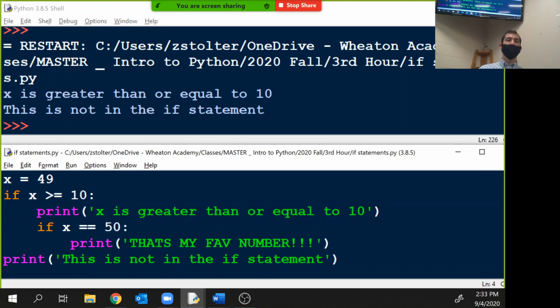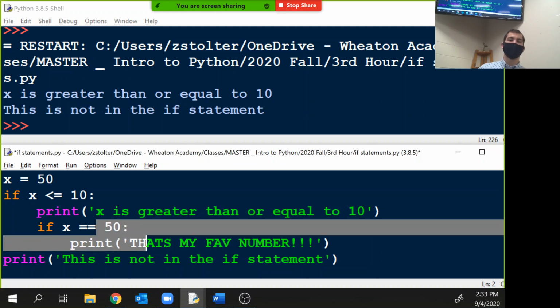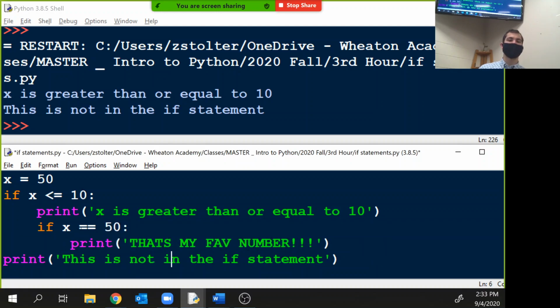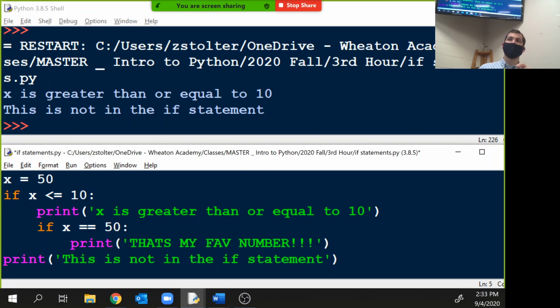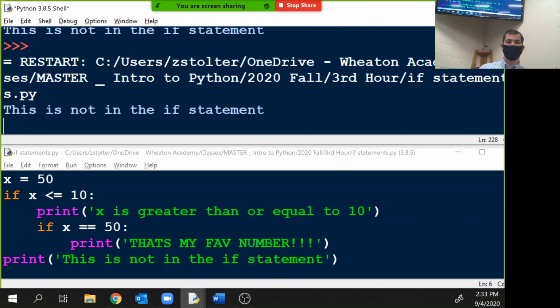So what I could do is change this to 50. What I've done is I've changed 49 to 50, and I've changed this from greater than to less than. So if x is less than or equal to 10, run the code. If x is the same as 50, print that's my favorite number. What's going to display now, Brandon? This is not the statement. That's it? All right. Totally correct. Who can explain that?